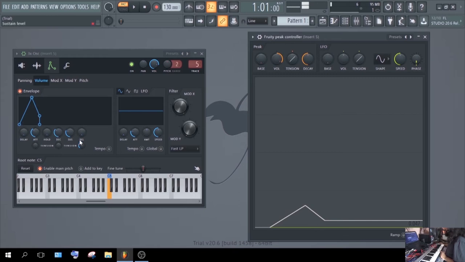Here, attack was slow and then decay, this fade out, was also slow. And from this point, sustain is maintained at this peak level. You see, this sustain will go forever until I release the key. Now if I release the key, just see here, the sound has gone suddenly.